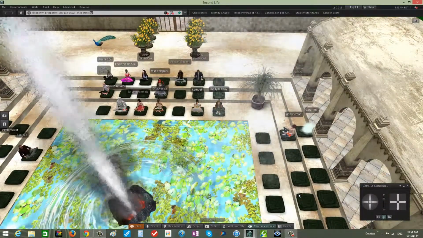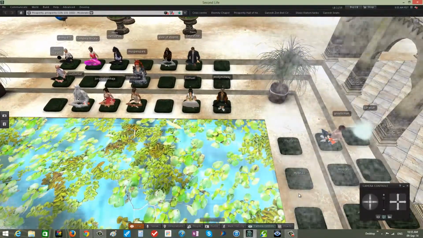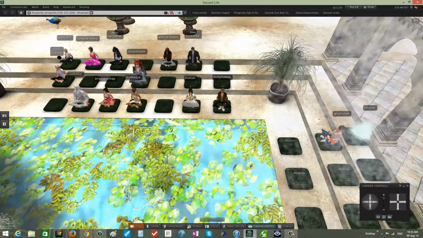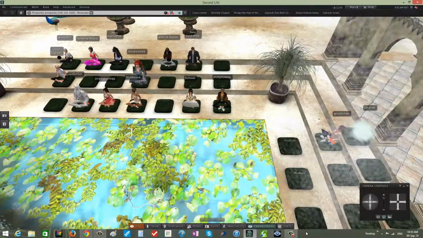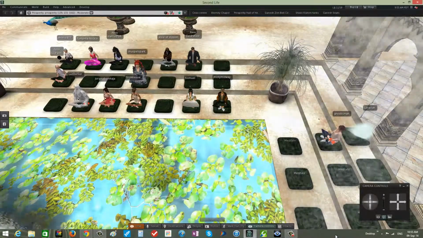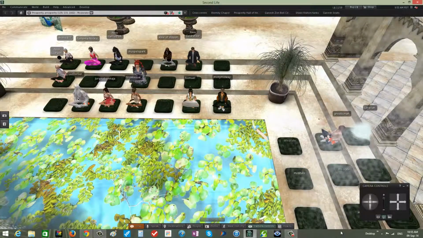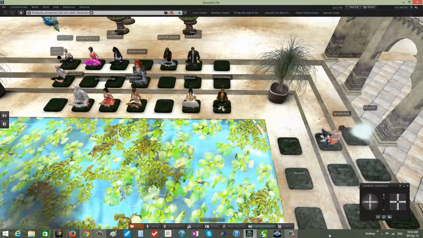There we go, and now I'm just using my mouse wheel to zoom. Okay, so I hope that's useful for you and you enjoyed that look at the camera controls, and if you haven't tried them before, you've got something new you can try and play with.